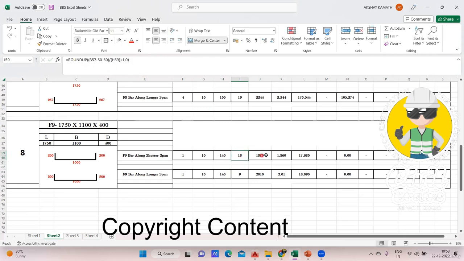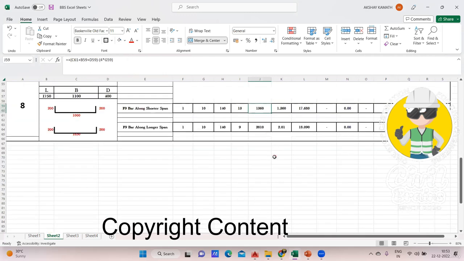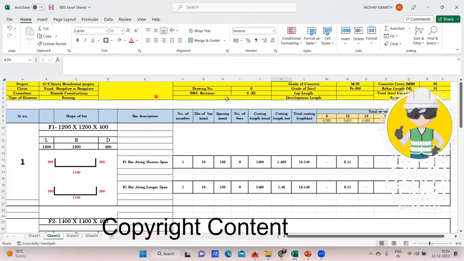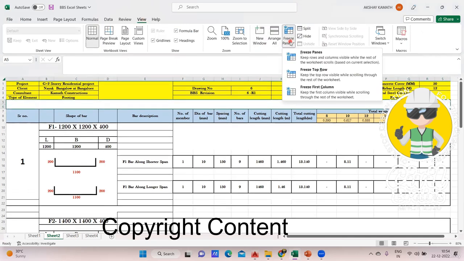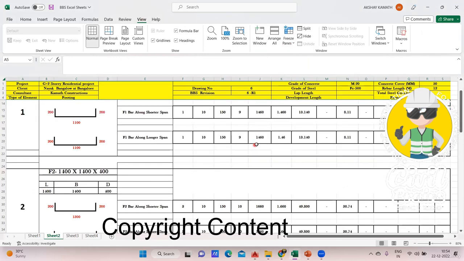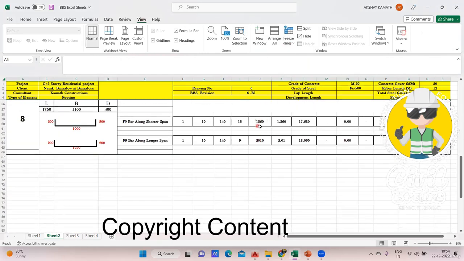Okay, fine. Now come to cutting length. See, again, one problem is coming. Every time I'm dragging down, I don't know what is 1360 and all. Why? Because I haven't frozen this portion. So what you do, select here, go to View, and then go to Freeze Panes and click Freeze Panes. Finish. Now you see, I've frozen, no? Now it's visible.